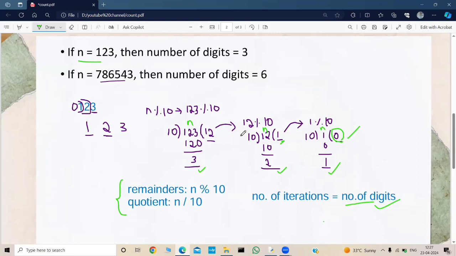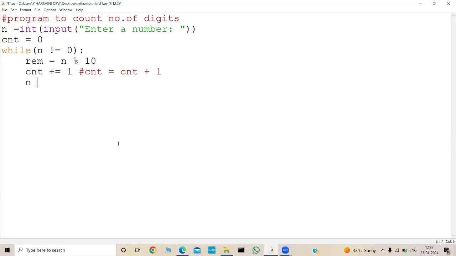And then what I need to do? I need to make my previous iteration quotient as n, right? So to find out the quotient, what we will do? We will do n by 10. And we need to make it as n, right? n equal to n by 10. So we will use a float division to get the precise value in Python, right?